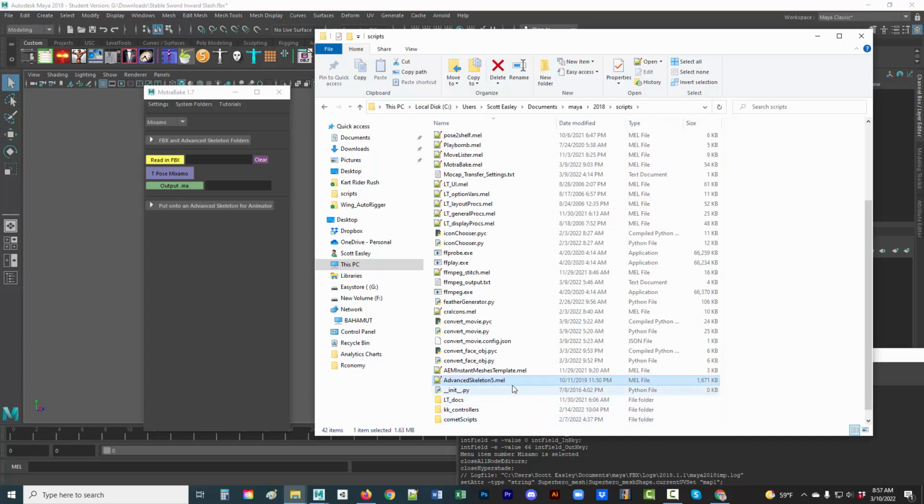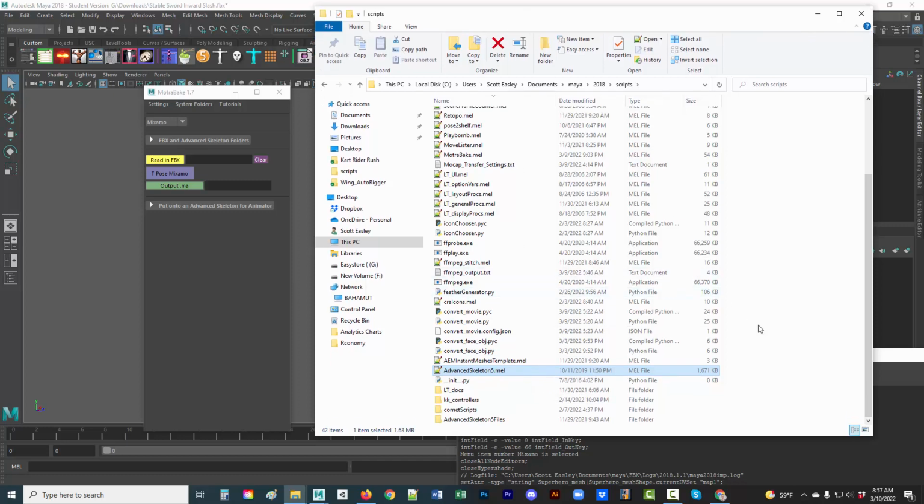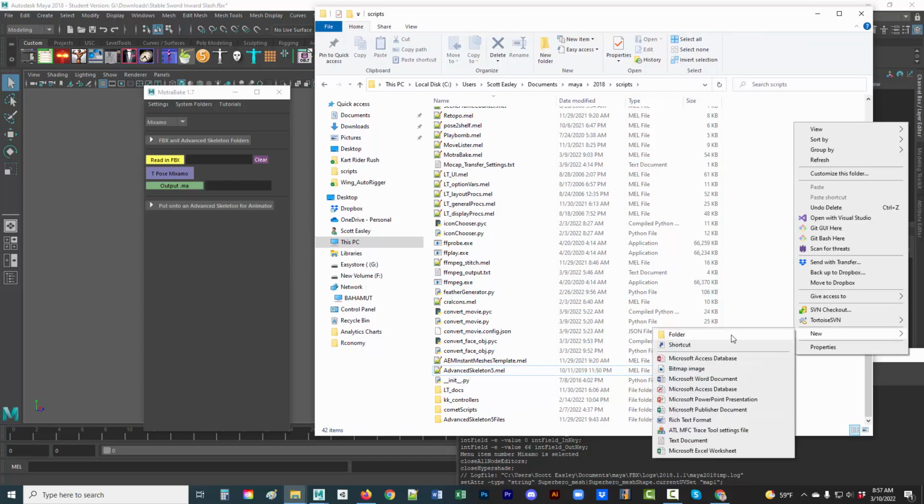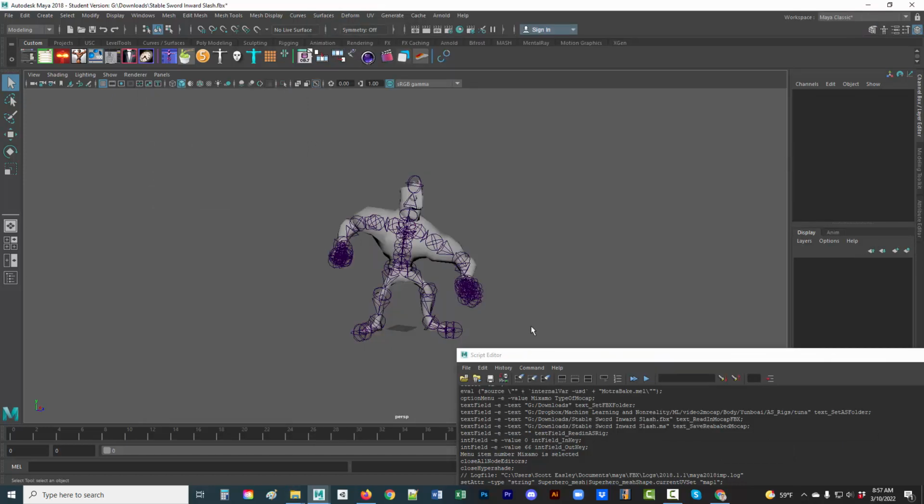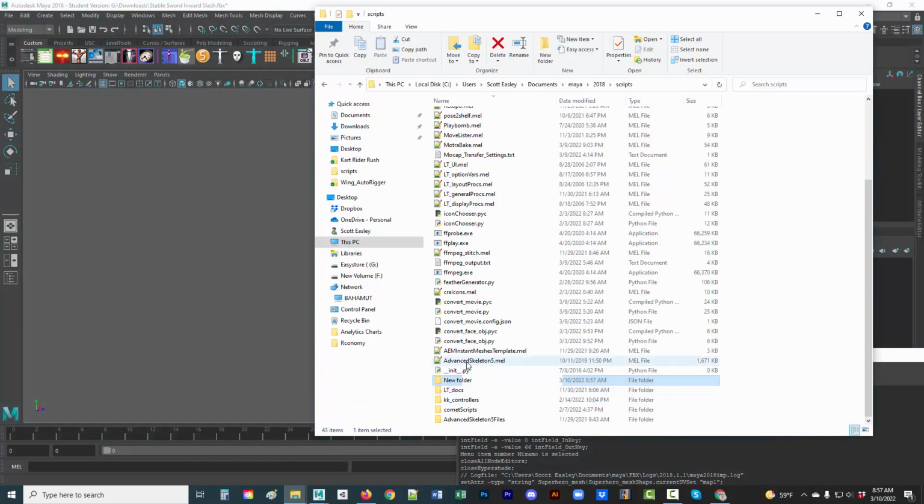Advanced Skeleton 5.mel. So if, for instance, and I'll just simulate someone that doesn't have this in the correct folder, I'll just create a new folder. I'll get rid of MotraBake over here. And this is done so that I can simulate what it's like to not have the proper folder in the proper place.